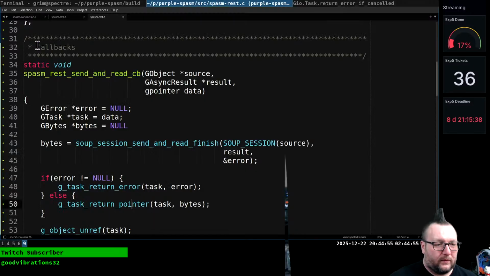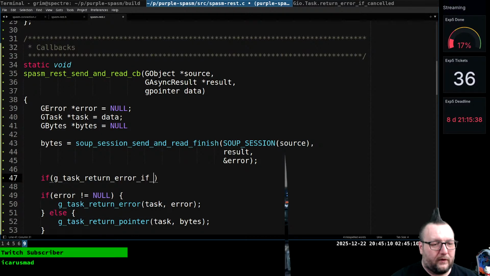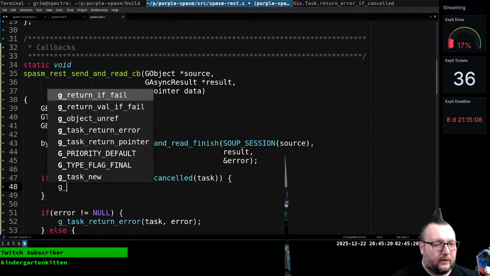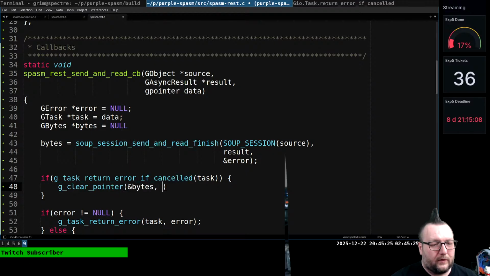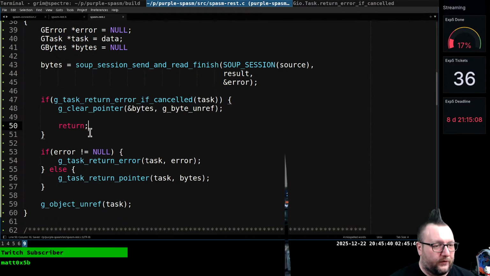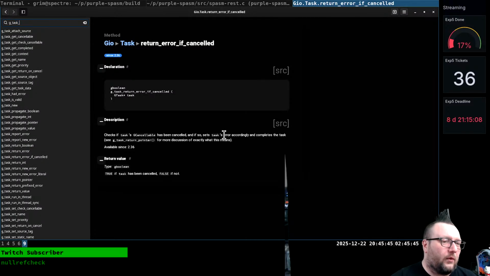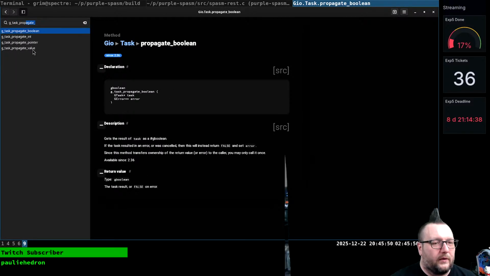Okay. So if g_task_return_error_if_cancelled, task, g_clear_pointer, g_bytes_unref. That should do the right thing, right? So we grab the bytes here to read from the rest of this, but everything got canceled. If we did cancel, then we try to clear that, and then we're going to return out of this. And then otherwise, if we didn't get canceled, then if we got an error back, we return the error. I'll always do that. There's no g_task_propagate, is there? Or there is, but it's not quite what we want. Yeah, because that's to put it into it.